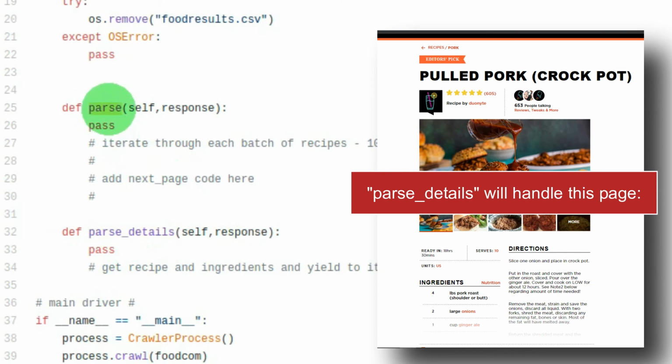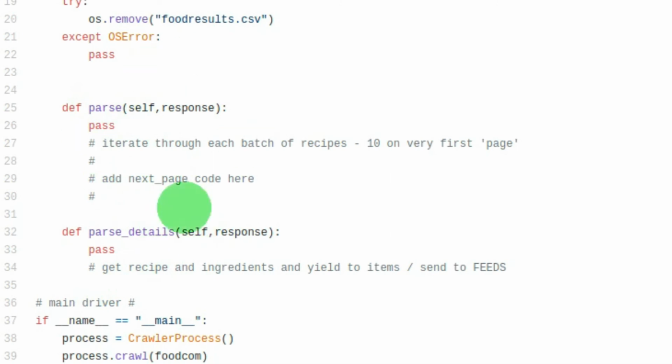So parse gets the links. Whilst it's got the links, it goes and visits the links and gets the recipe ingredients and the items. Once that's run, that will then yield and it will call back to parse, which will keep going, and then once it's done all 10, it will go and visit the next page, and it will keep visiting the next page until there are no more pages.